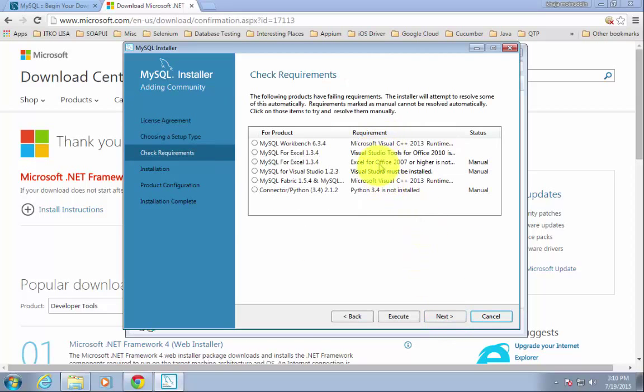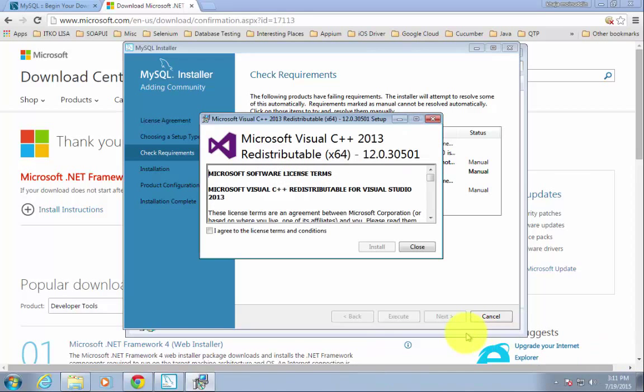And you can see that some of these items that have been mentioned as manual, you might have to manually install them. So right now I'll click on execute so that these things will get installed. The workbench, Excel, and all the options that you are seeing would get installed. So you will get something like this.